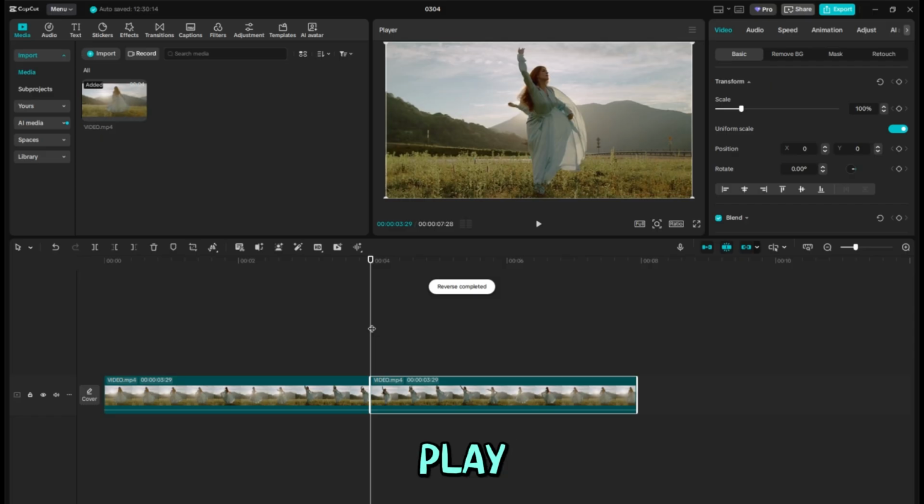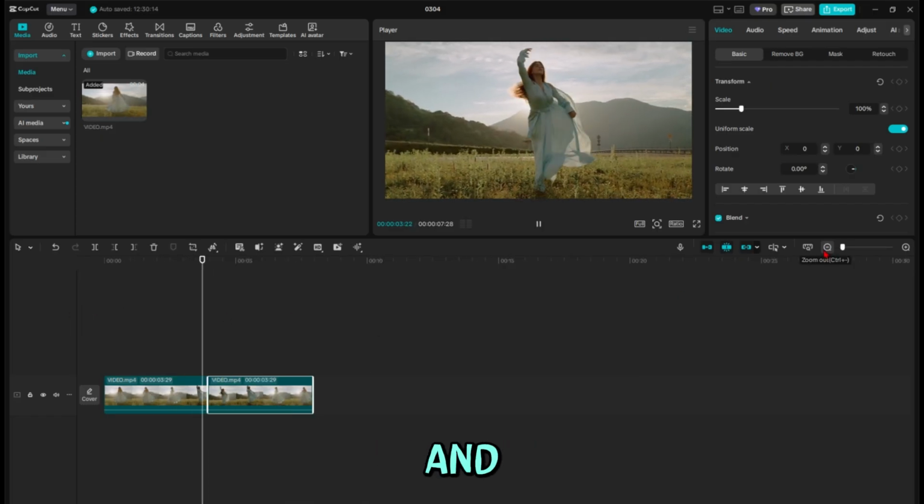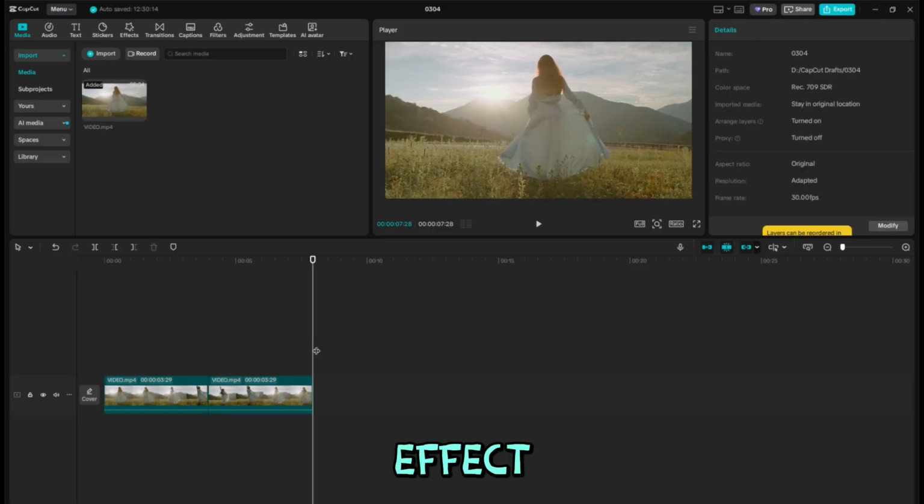Once it's reversed, play the timeline and you'll see the video move forward and then backward. That's your basic boomerang effect.